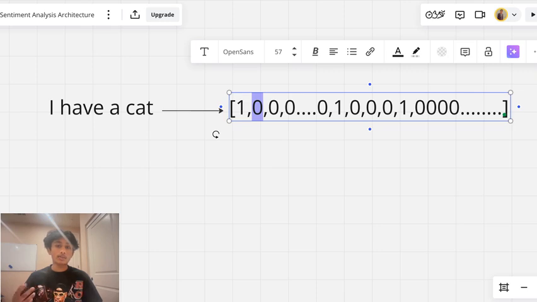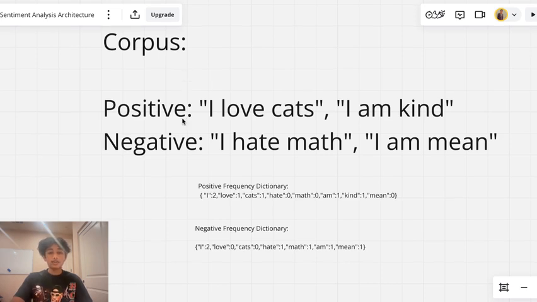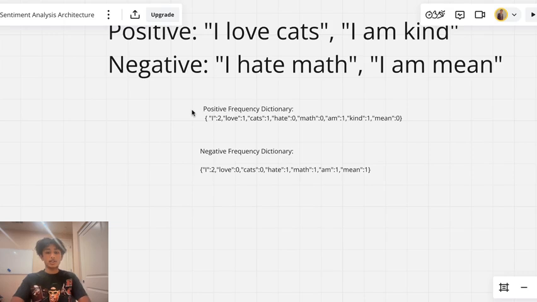So let's talk about another method that we can use, using frequency dictionaries. All right. Now let's see how we can use frequency dictionaries to create better encodings for our model. Let's say that this is our corpus, just 4 different tweets. We want to first categorize them into positive and negative tweets. So our positive tweets will be I love cats and I'm kind, and our negative tweets will be I hate math and I'm mean.